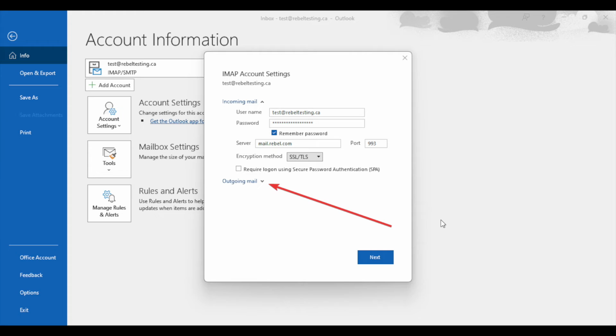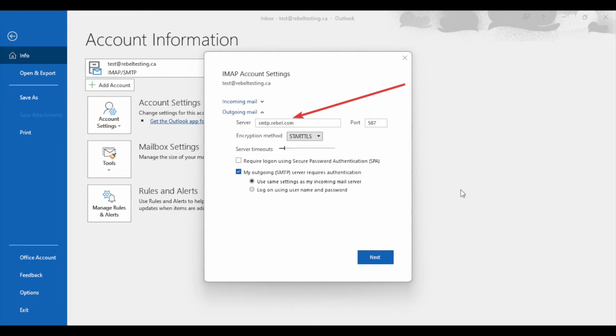To access the outgoing settings, click on Outgoing Mail. In the outgoing mail server, you will type smtp.rebel.com, and then next change the outgoing port to 587. Those settings are the same for both IMAP and POP. For encryption method, this time you will select Start TLS and then click Next to finish.